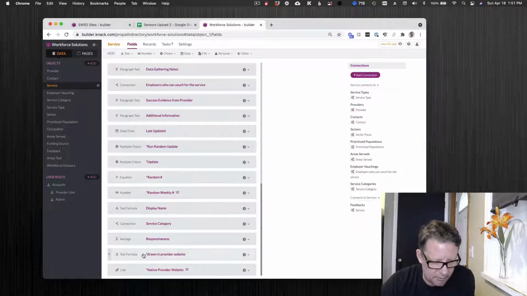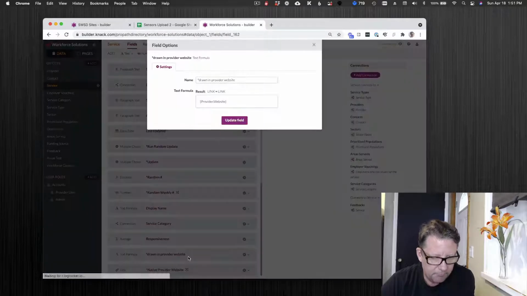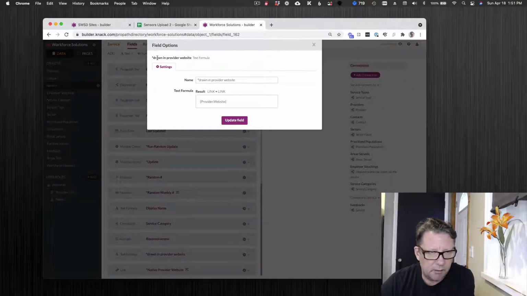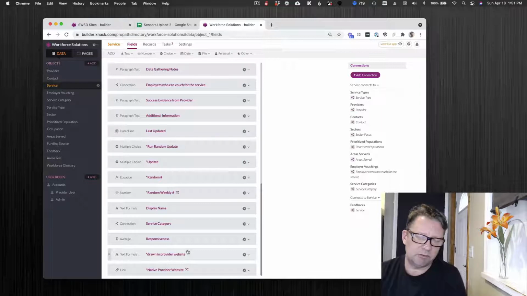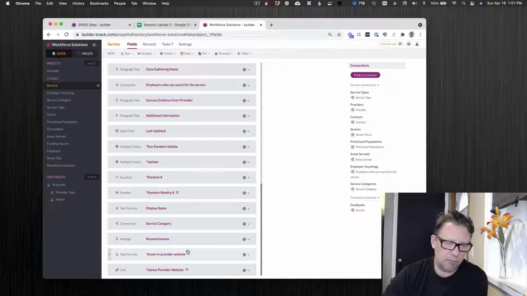So here's what I did. I did a text field, and I put stars next to mine when they're behind the scenes. And I just said, hey, or a text formula, and I say, go grab the provider website. And what it does is it puts it in there. It's a text formula, so that's only going to be text. That might work some places. In this case, we want it to be a link.